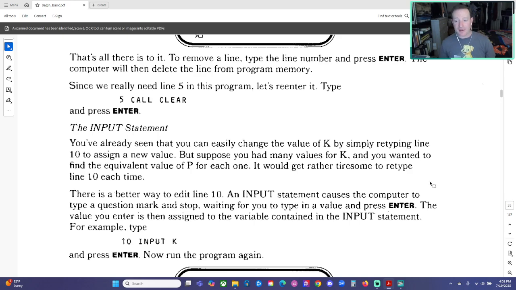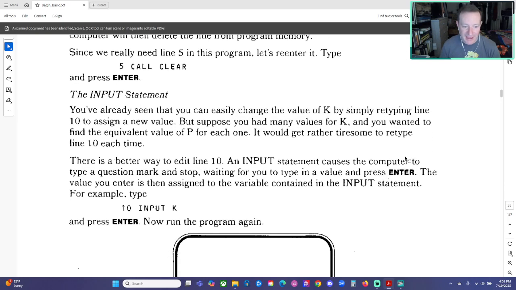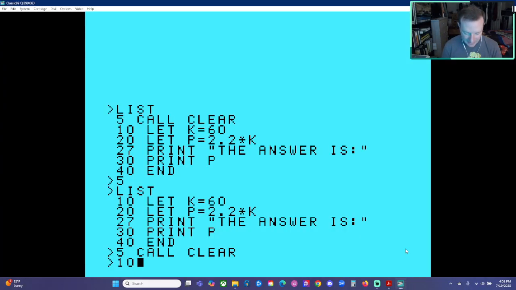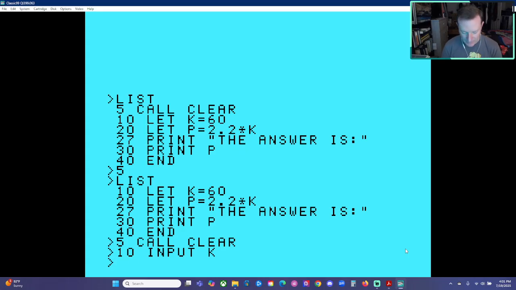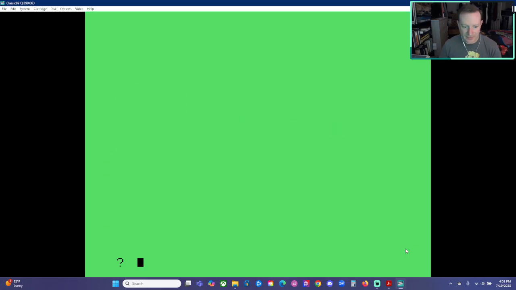An input statement causes the computer to type a question mark and stop, waiting for you to type in a value and press enter. The value you enter is then assigned to the variable contained in the input statement. For example, type 10 input k and press enter. Now run the program again. So 10 input k. Okay, run. So we have a question mark.